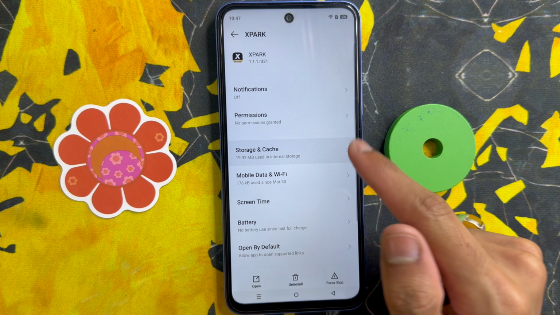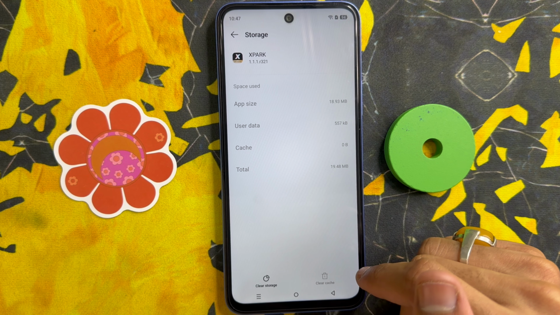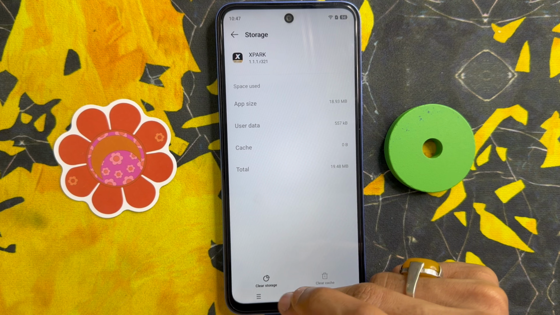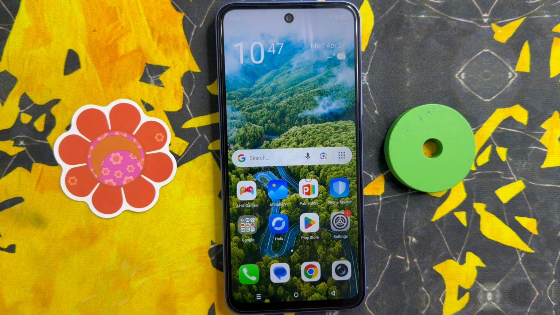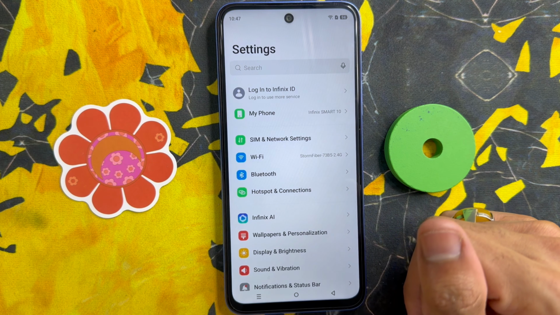Click on storage and cache and click on clear cache. After clicking on clear cache, go back to home screen. You will see your problem is solved. But if it is not solved, if you want to fix this problem, click on settings app.